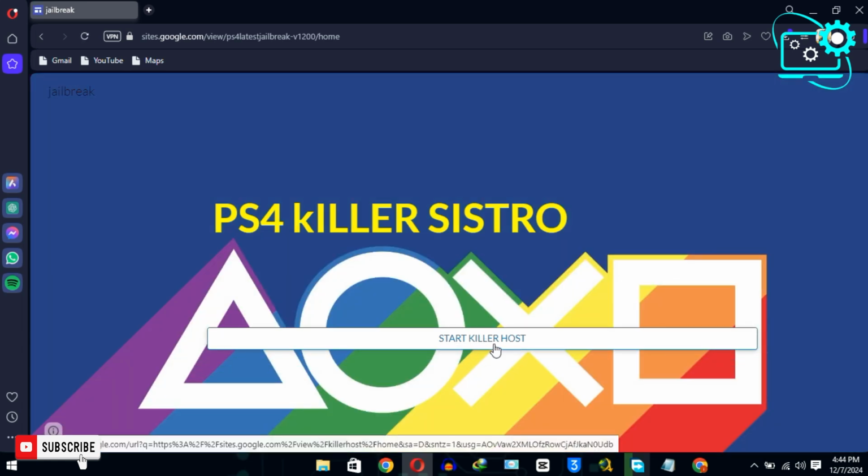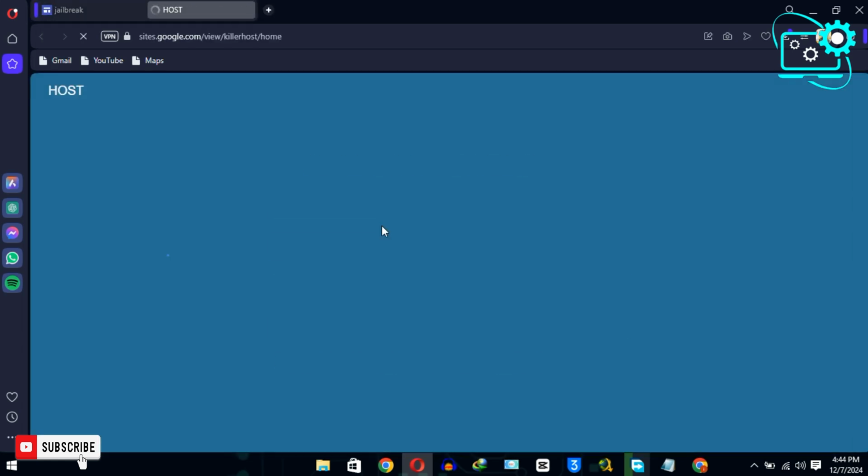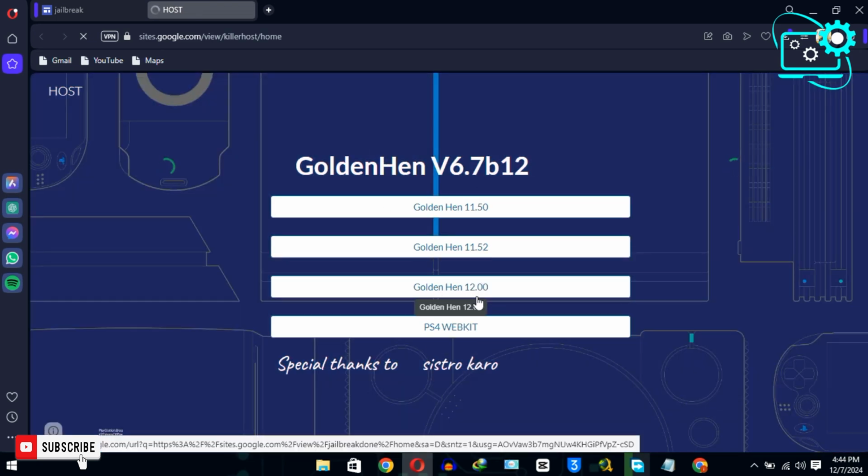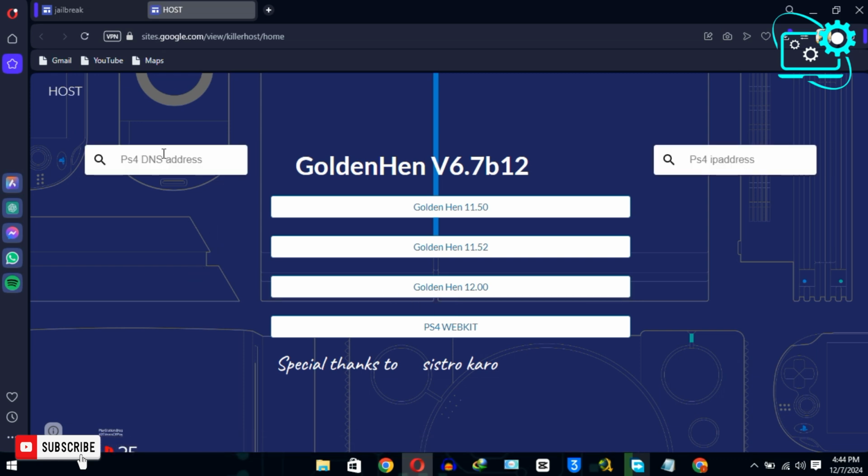Once that's done, head over to your PC, open an internet browser, and navigate to the jailbreak host website. On the site, click the Start Jailbreak button, which will take you to another page where you'll find the Jailbreak 12.00 option. Here, you need to enter your PS4's IP address and DNS address in the provided boxes.